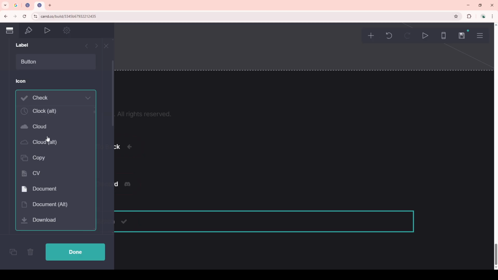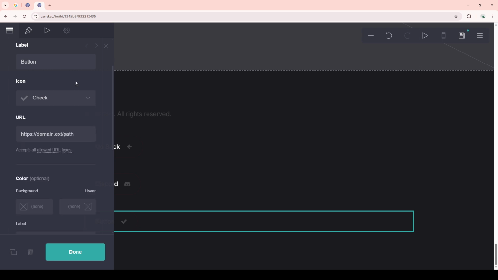Once you've settled on a style, it's time to label your button. Adding a label is crucial as it lets visitors know what to expect when they click. It should be concise yet descriptive, perhaps something like "Learn more," "Contact us," or "Get started."